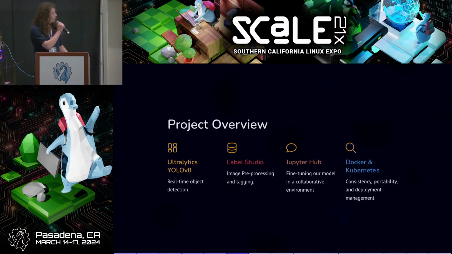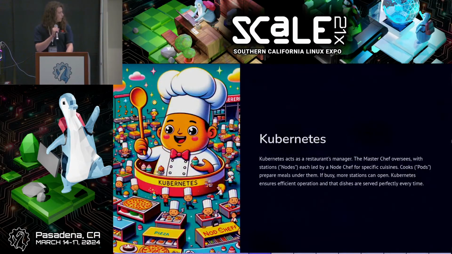All right, a little bit of high-level project overview. We're going to be using Ultralytics YOLO V8 as the model for the image recognition, Label Studio for pre-processing and tagging our images, JupyterHub for the fine-tuning, and Docker and Kubernetes for portability and deployment management. So for those who don't know what Kubernetes is, go ahead, Aaron.